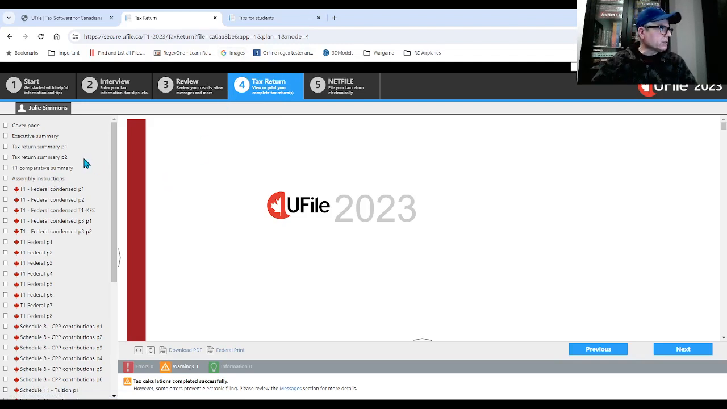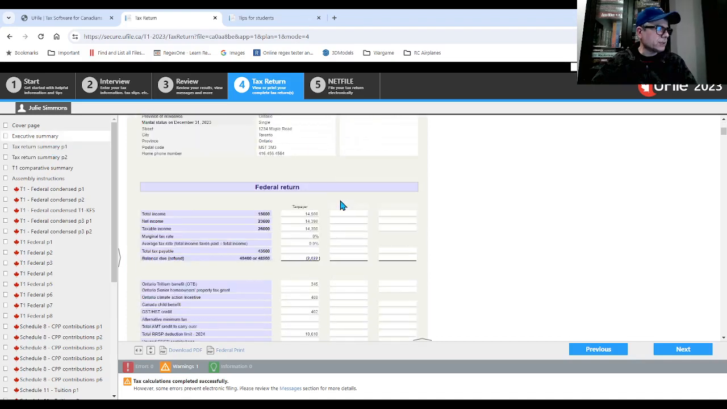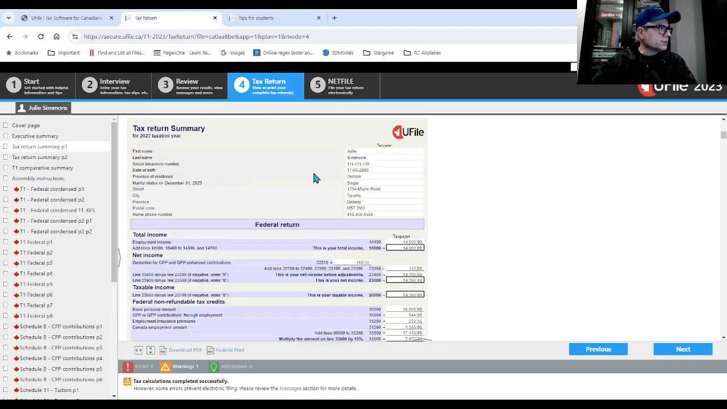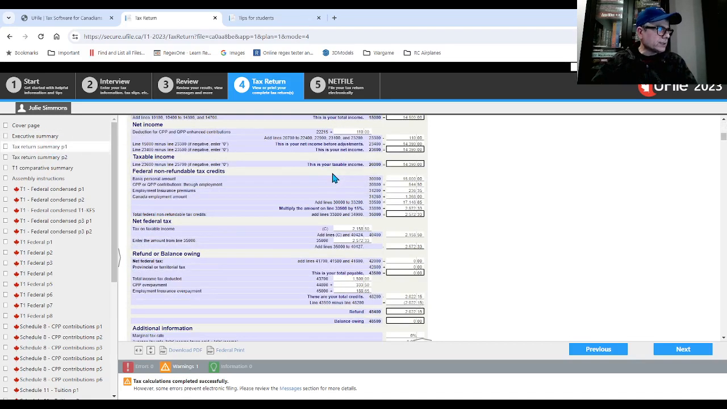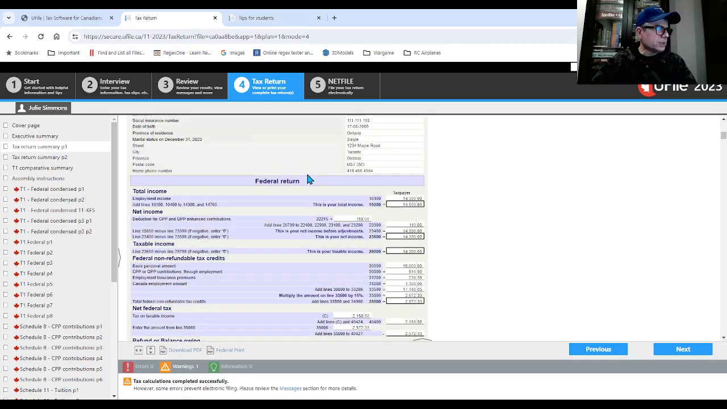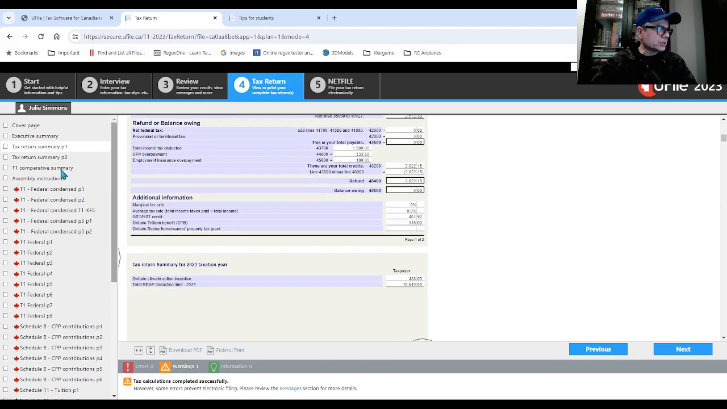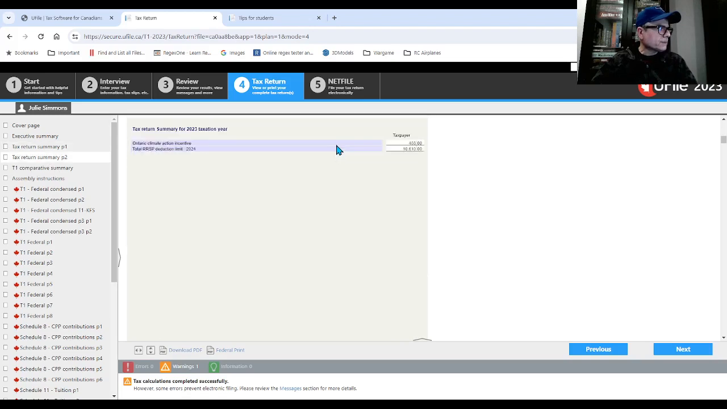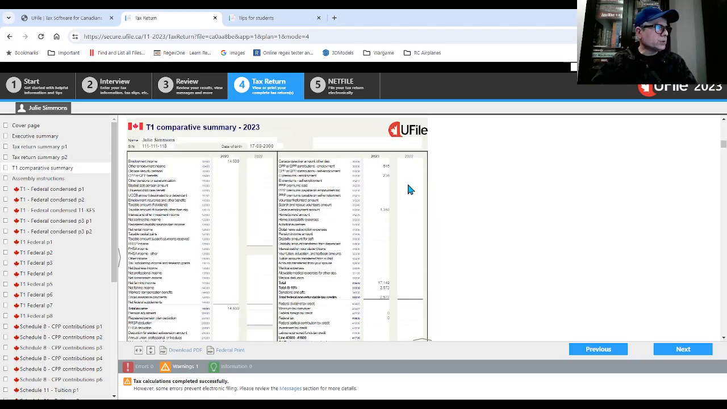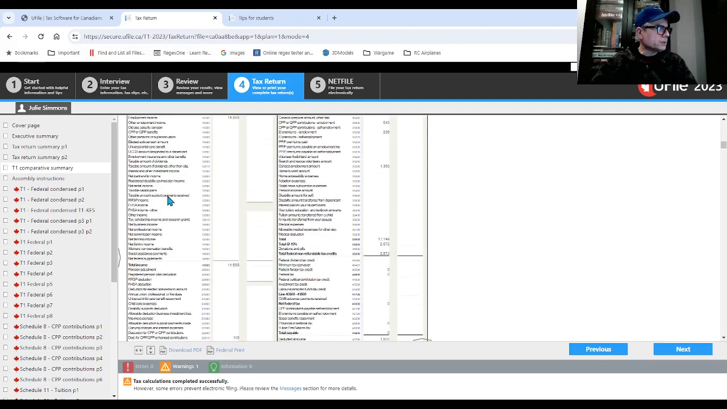Okay, so let's take a look at the tax return. So this is the cover page. We have an executive summary. If you did your tax return with UFile, you'll also have a 2-year comparative summary. This is just a snapshot of the return. Okay. And here's the 2-year comparative summary that I was telling you about.